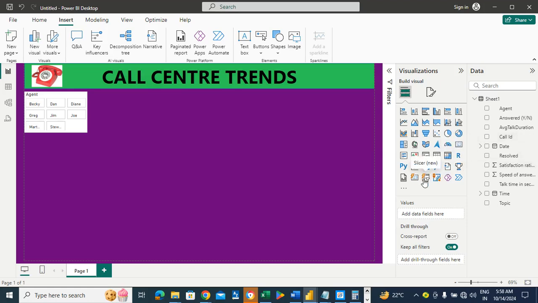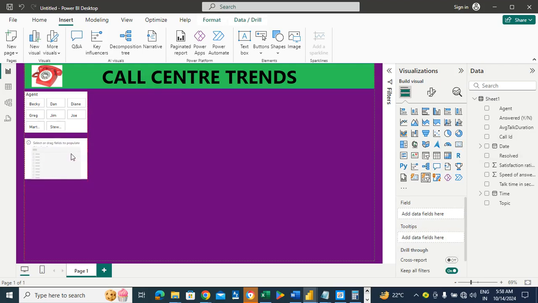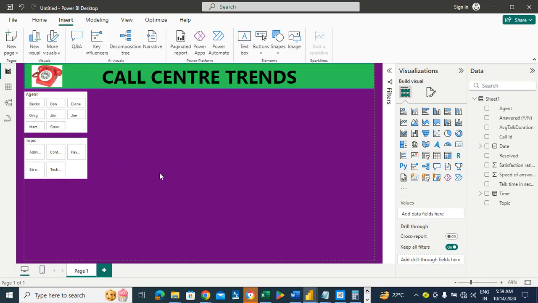I'm going to create another slicer. This will be by the topic wise. All right, there are these topics: admin, this is payment related, technical, streaming, contract, and all those things. And then we have the gauge.